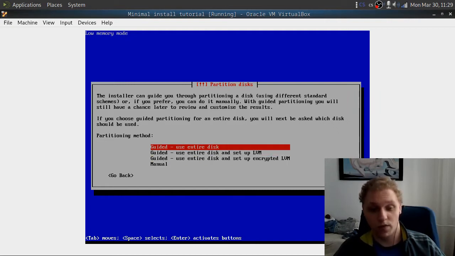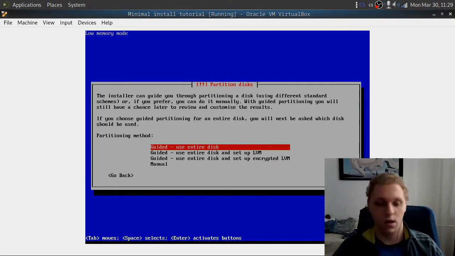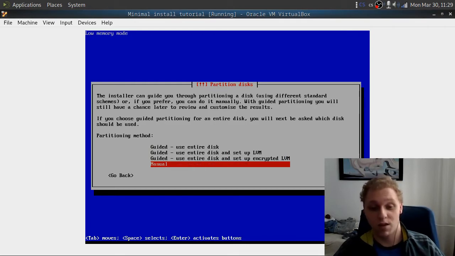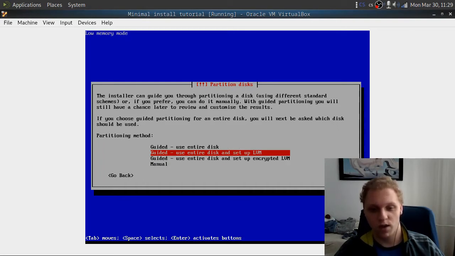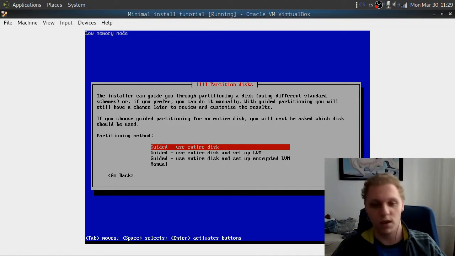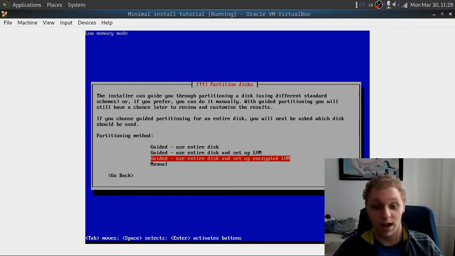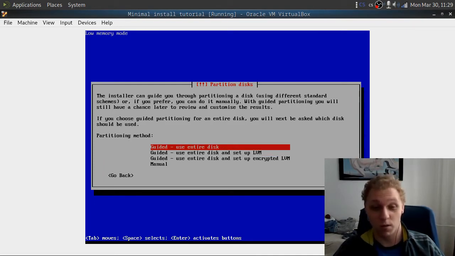Now about this, partitioning our disks is something that we can either do manually, but I'm not gonna show that to you. We could use the entire disk and set up the encrypted LVM, which basically encrypts our drive. Now we are not going to use LVM, excuse me, because I had problems with this before, and it's much simpler to just use the basic entire disk guided partitioning. So we're going to pick the first one. So guided, use entire disk.